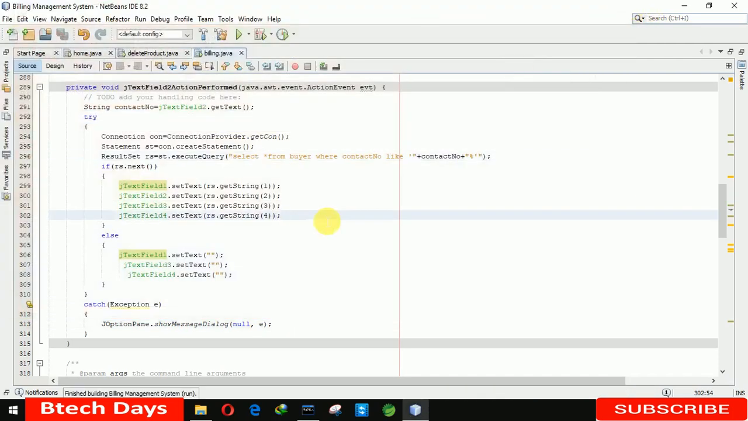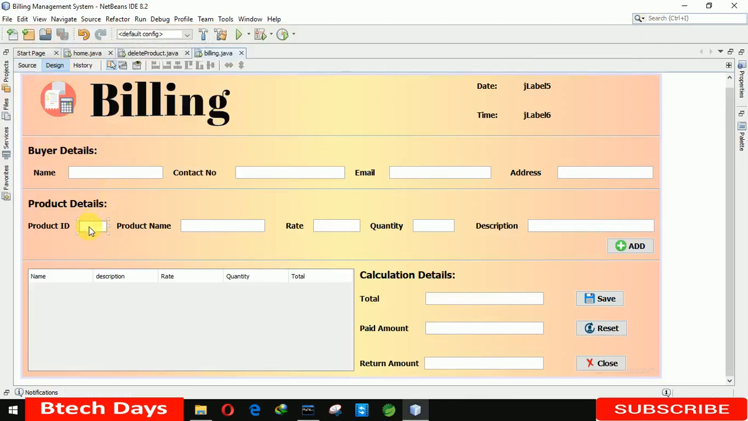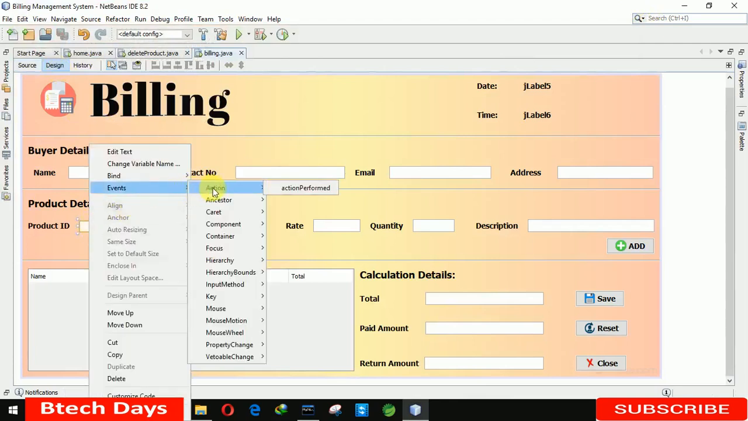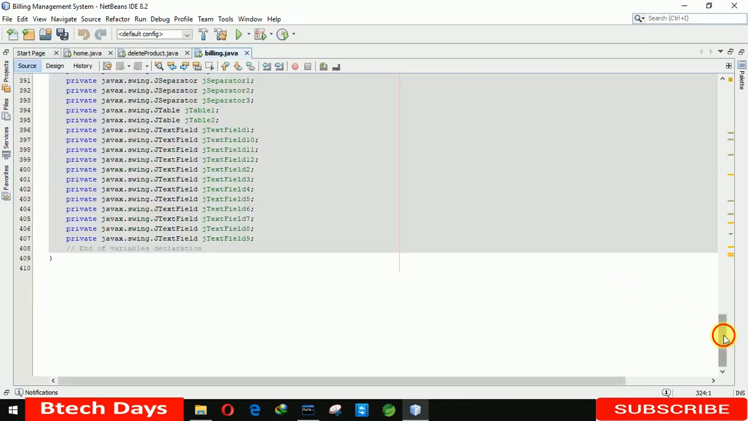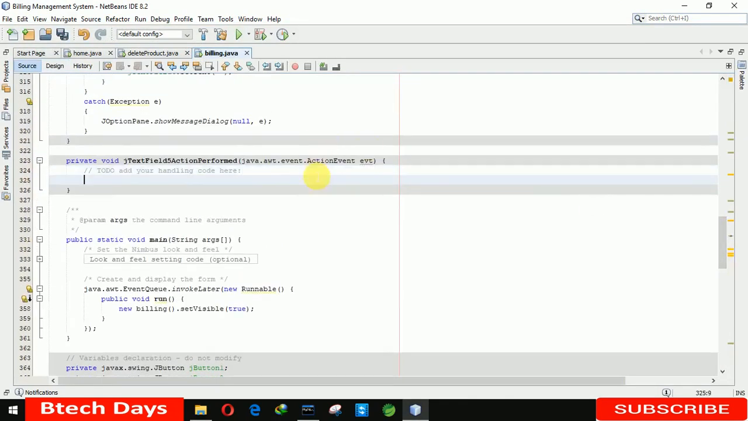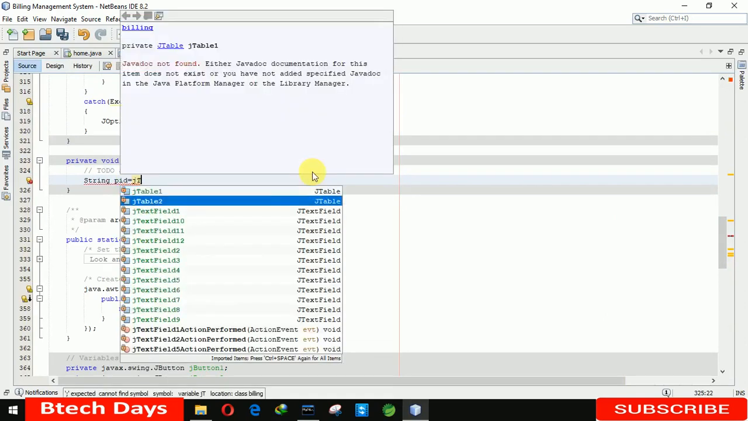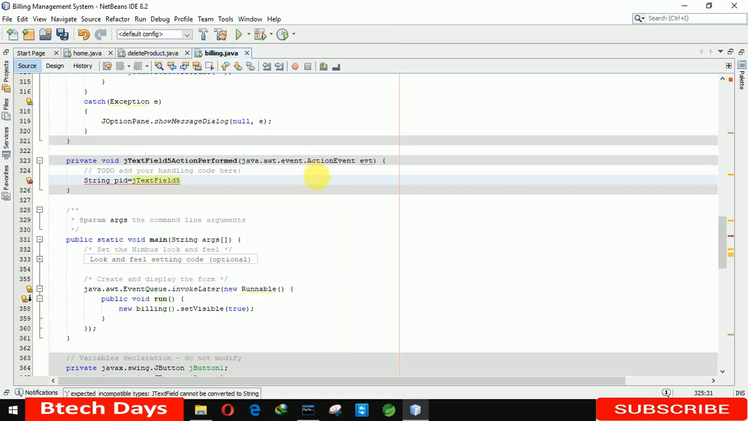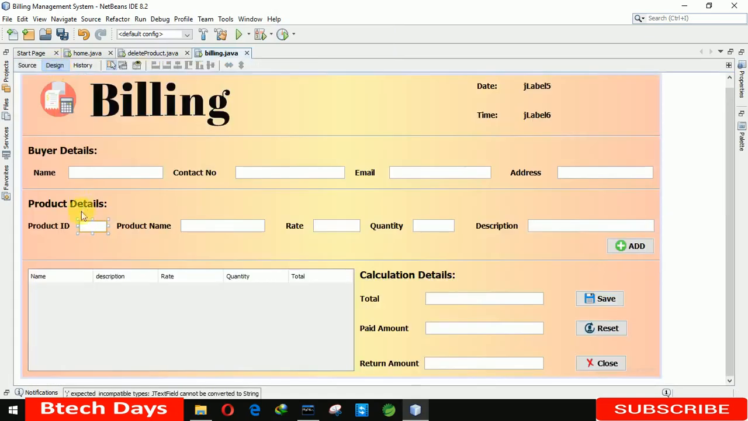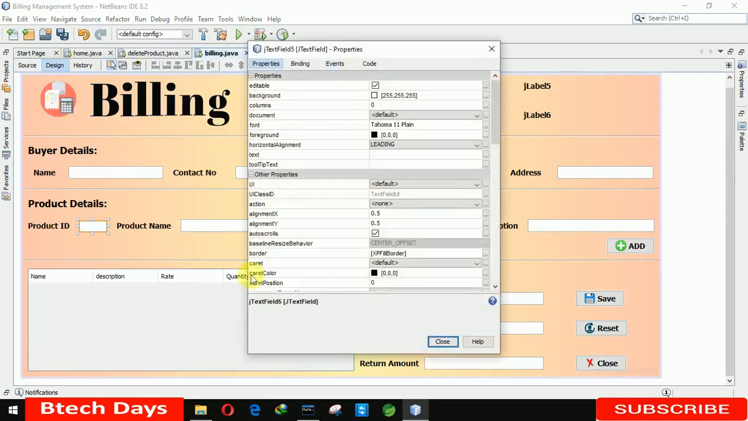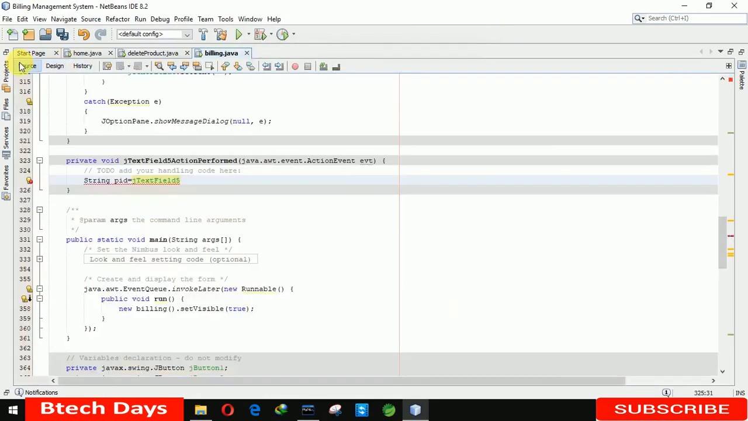After that we have to write the code to display the details of the product. For that we are again moving to this event action performed, and here we have to write the code. First we are taking the product ID. PID we take it as a J text field, and we are taking that from text field 5. You can see this one is our text field 5. If we go to the properties, you can check the name here, text field 5. After that, get text.